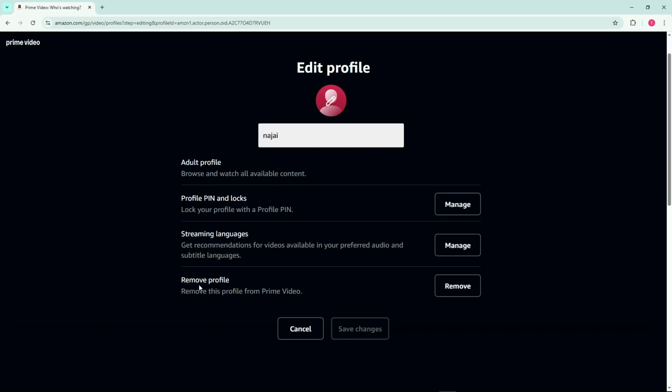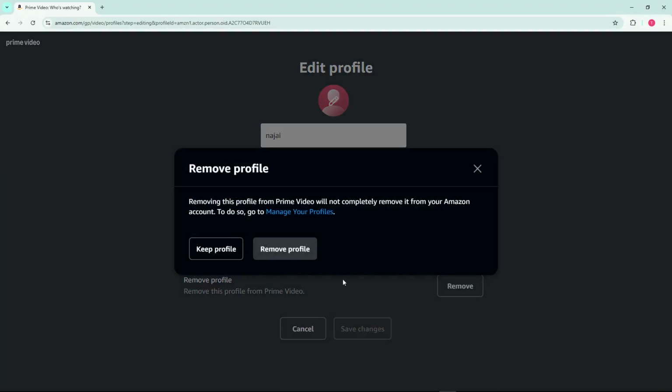Look for the Remove Profile option, which will be clearly visible. Right beside it, you'll see a button labeled Remove. Go ahead and click on Remove. This action will prompt a confirmation dialog to appear, ensuring you really want to proceed with removing this profile. To finalize the removal, click on Remove Profile in the confirmation dialog.